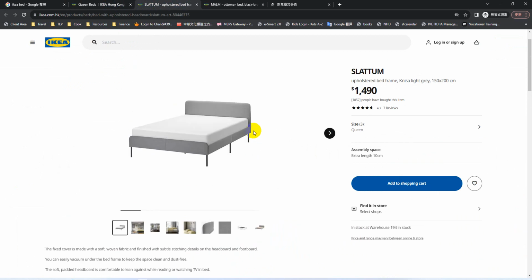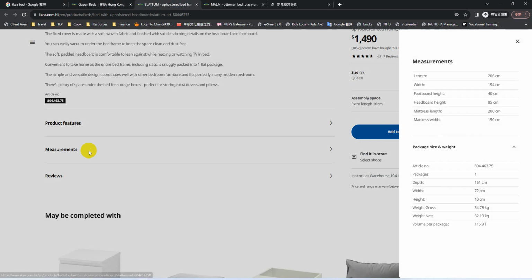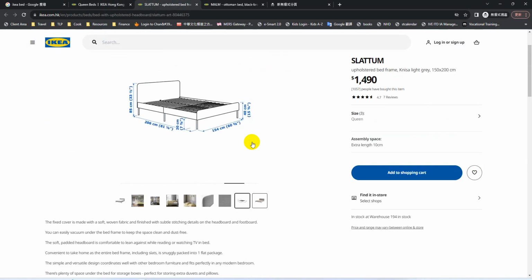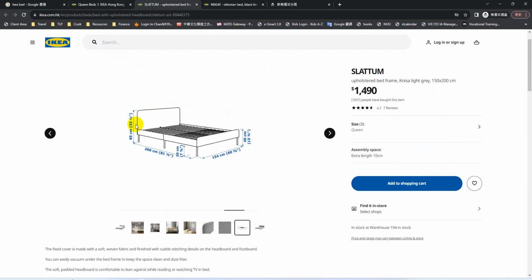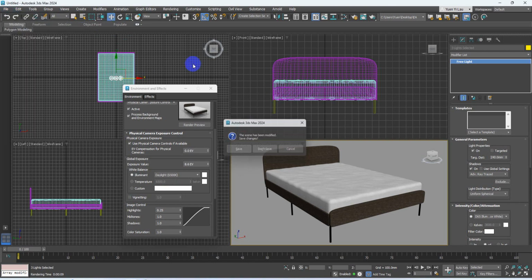I'll select this design. You can easily find all the dimensions of the parts from the official website. You can also find a picture, a diagram, that shows you all the dimensions of different parts of your bed. So remember all these lengths and widths, so that we will use them in our 3D software. I go back to my 3D software and I'm going to start a new file.